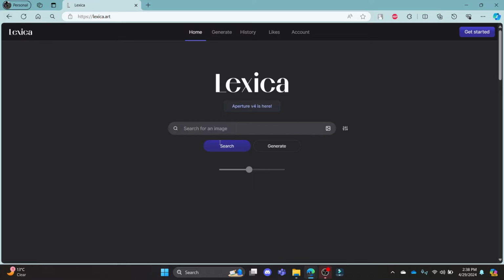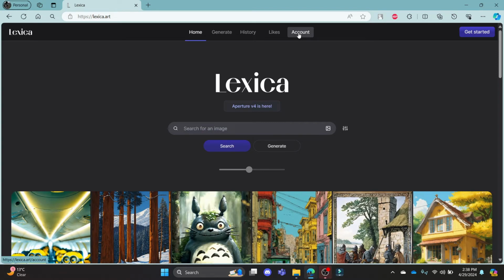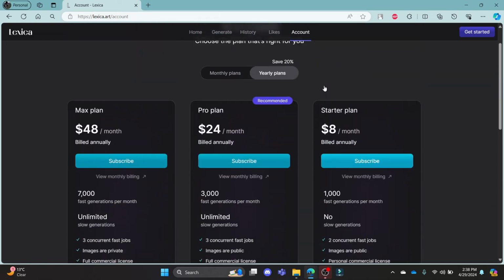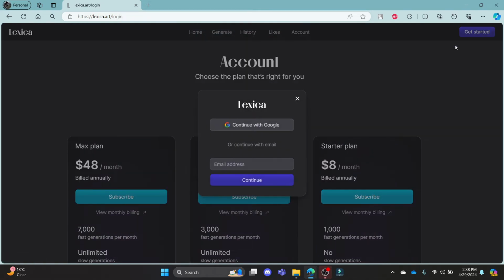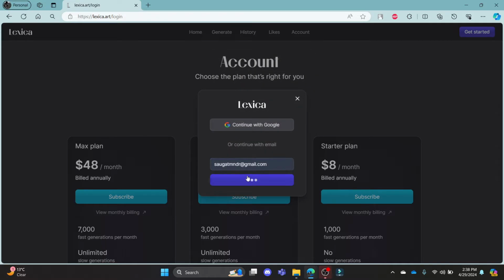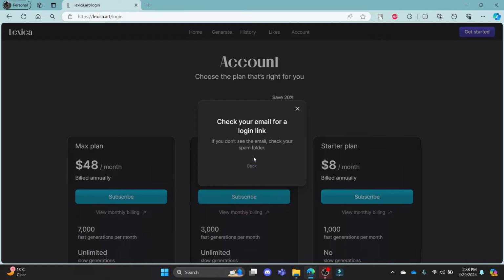Or else, go ahead and open Lexica and you can go to account. After you go to account, you can see that you can log in to your account by clicking get started. So go ahead and sign in using your Google account, or else write down your email address here, press continue, write down your password and then click sign in. This way you can sign into your account, or you can see that it will send you an email.